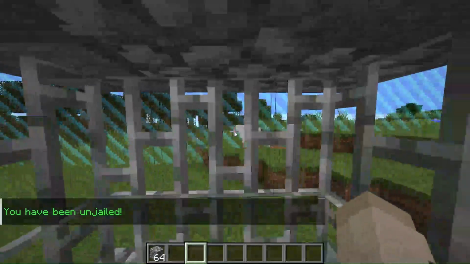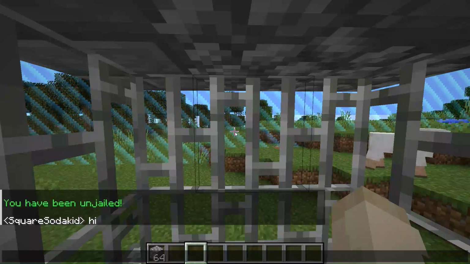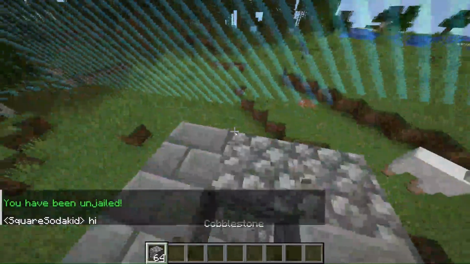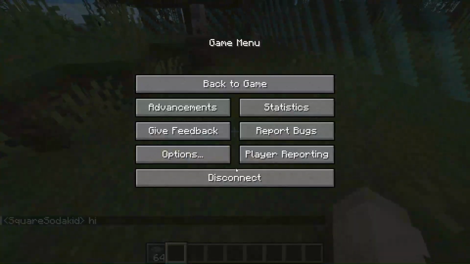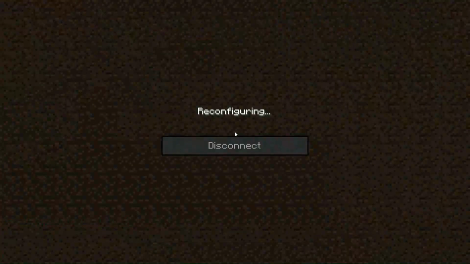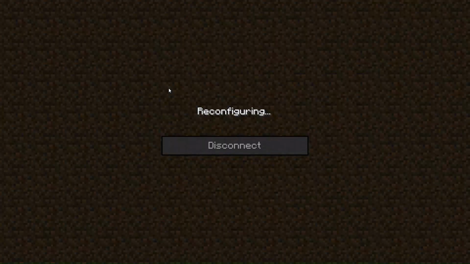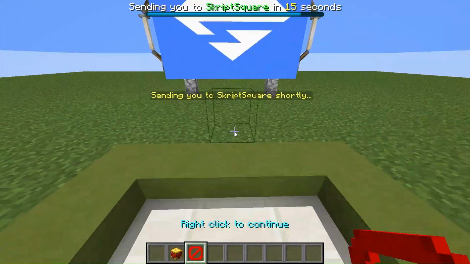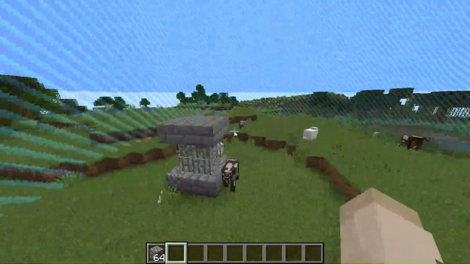And slash unjail me. So now I can chat again. And now when I join back, it won't teleport me to the jail anymore, which is what's intended. So let's just make sure that works. Boom, that works. I'm a free man.